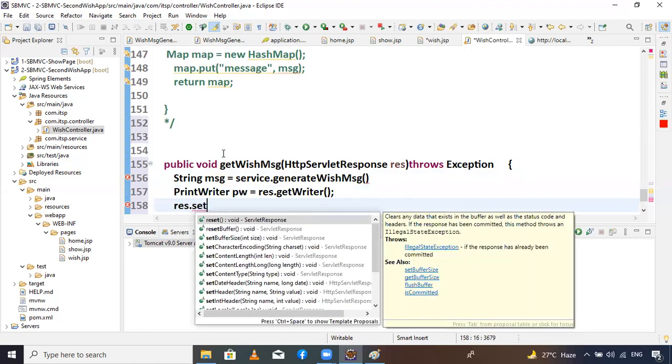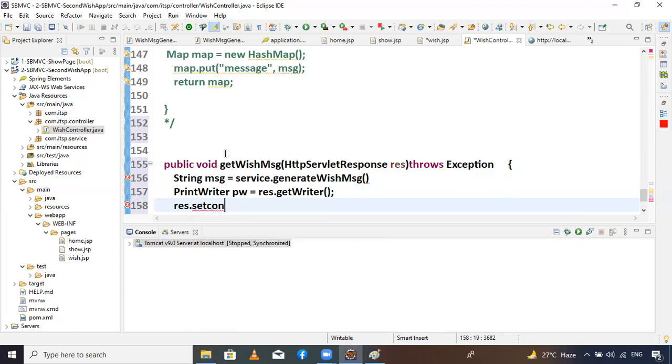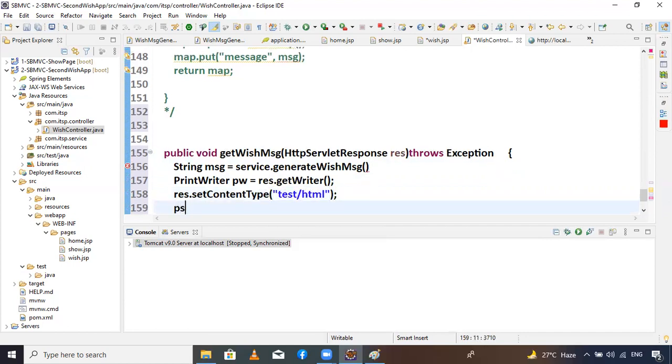Set the content type. What is the content type? Text slash HTML. I'm writing HTML code. So now here pw dot println, println is the method. Here you can write the message. We write it inside the h1 tag.